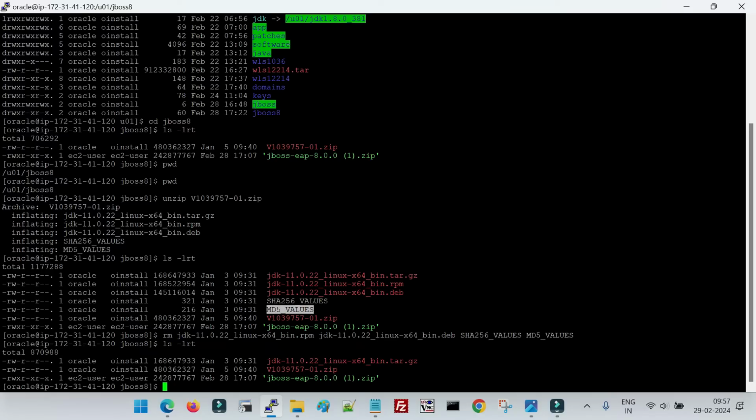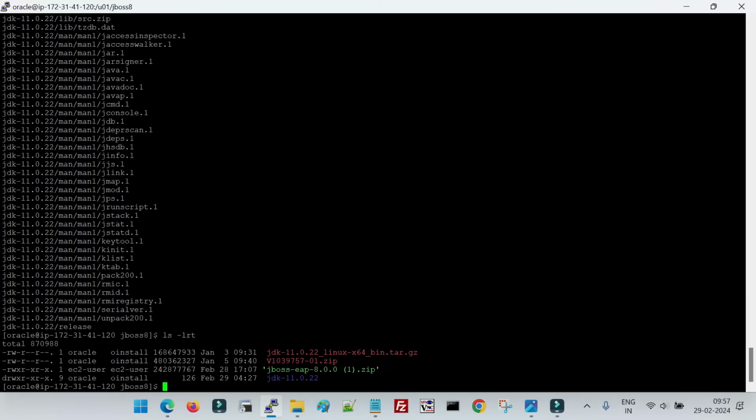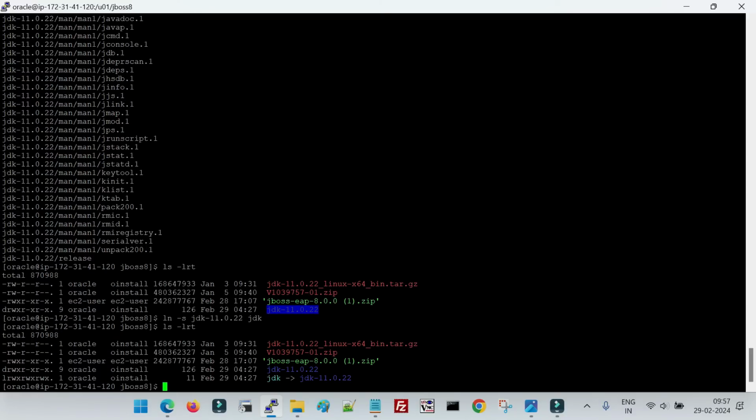Now we have a tar.gz file, right? So I will extract it with tar -xvzf and the name of my JDK file. This will extract the JDK folder here, which is JDK 11. So now you can see that I have a JDK folder. Instead of using the same name, I will create a soft link for it, so that I use the soft link for the installation of the JDK.